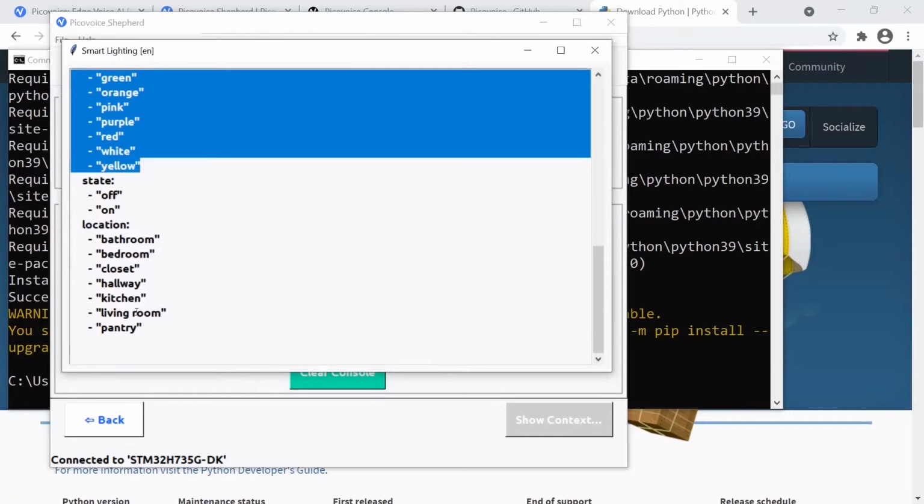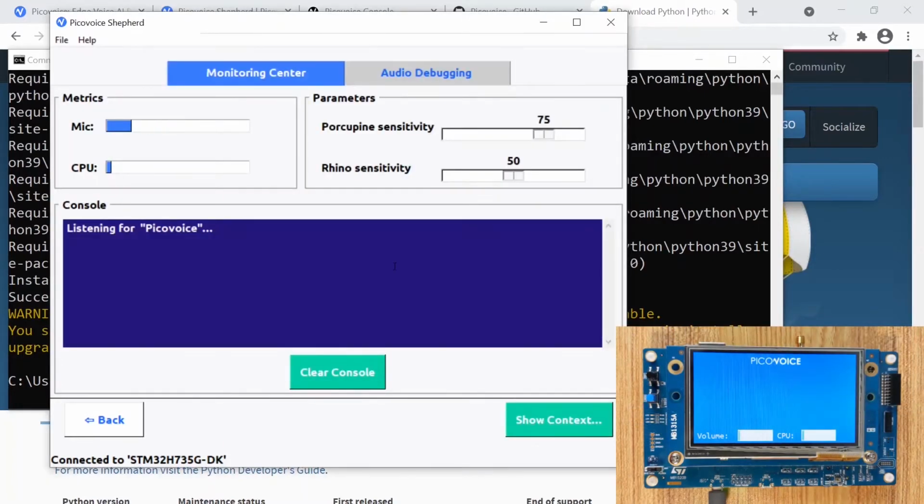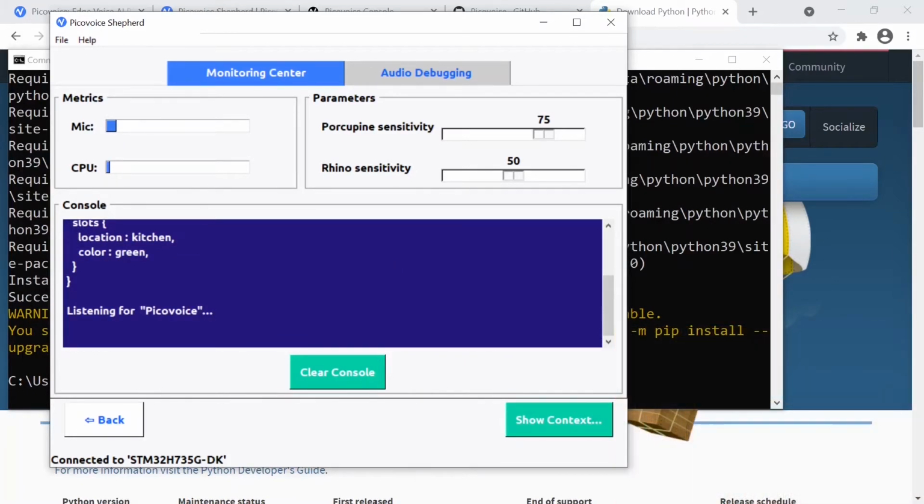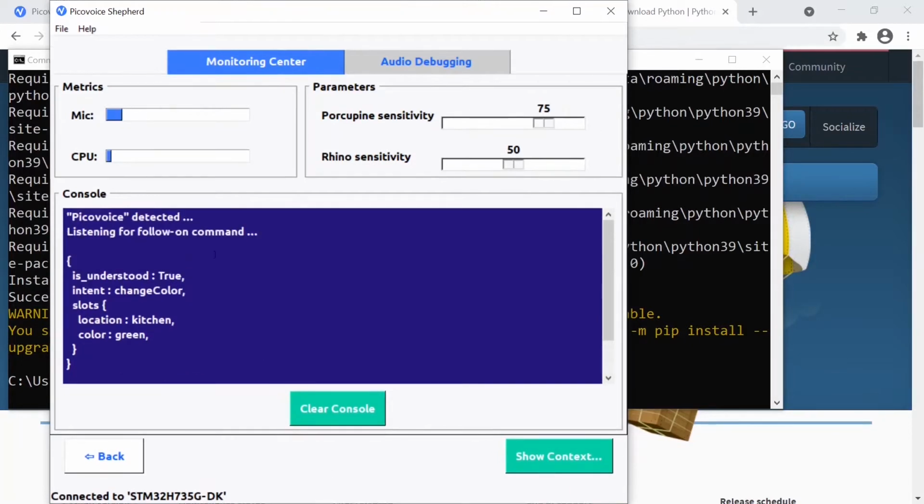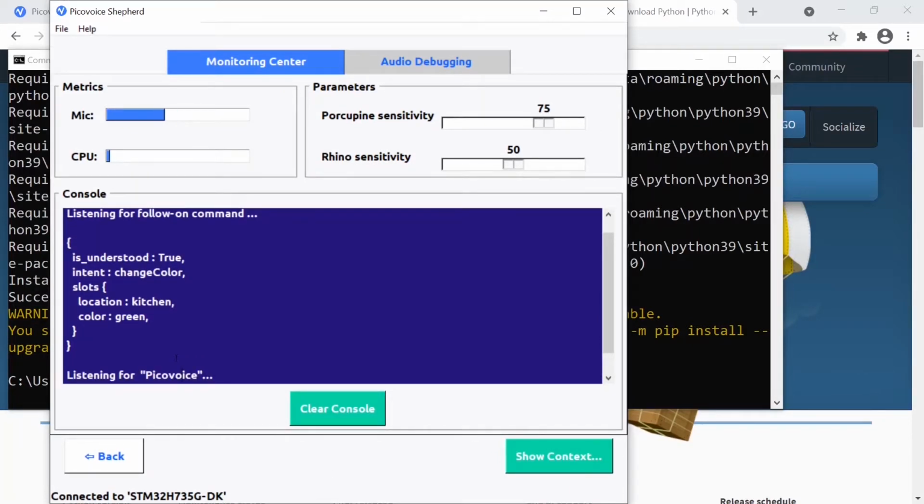So let's go and test Picovoice. Picovoice, change the color of the kitchen to green. As you can see, it got both the wake word and the command correctly.